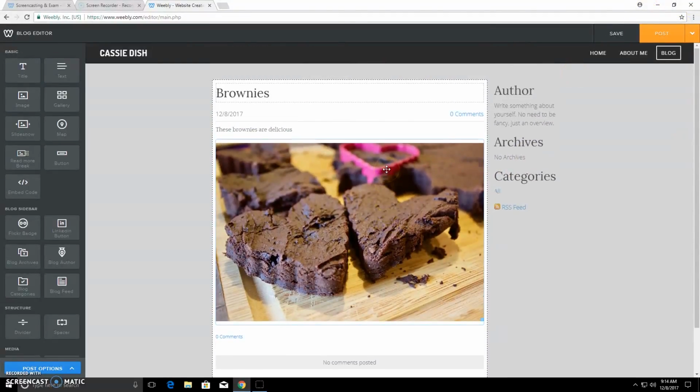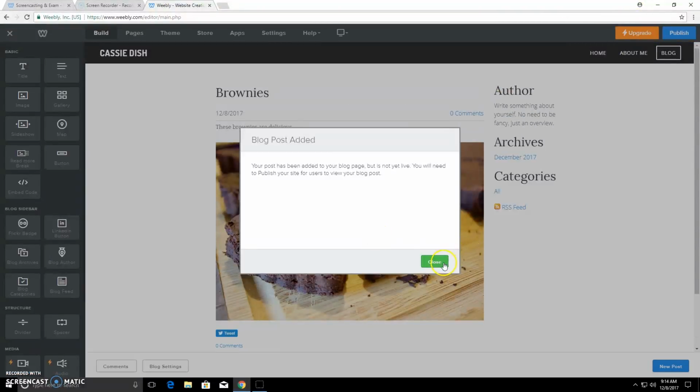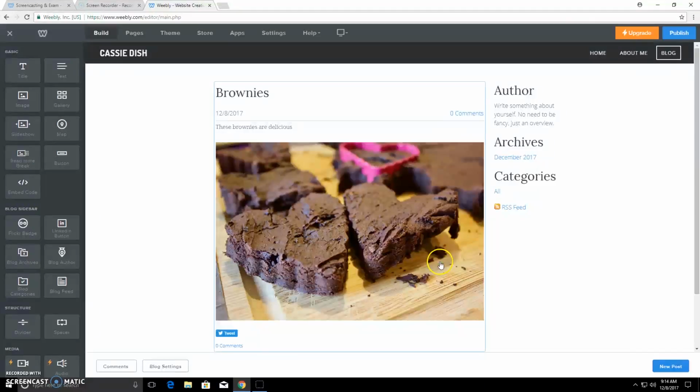So I like this post, you can totally add more, and I'm going to then say post. It has been added, it will come up with this. And that is how to get started on Weebly, a blog post.